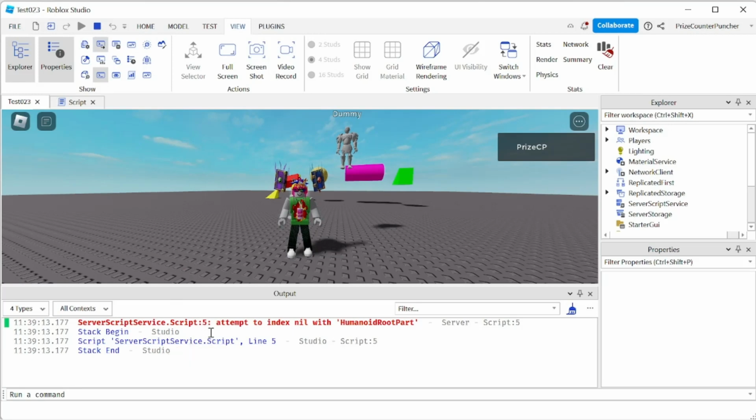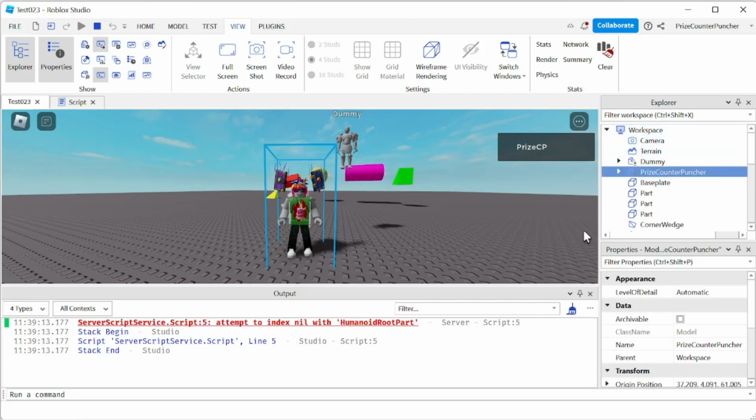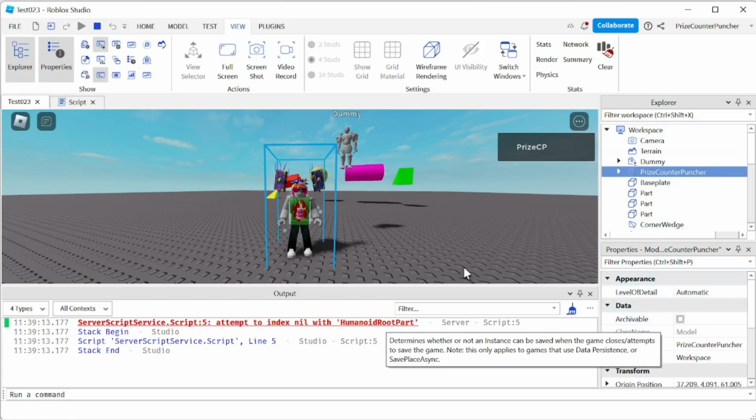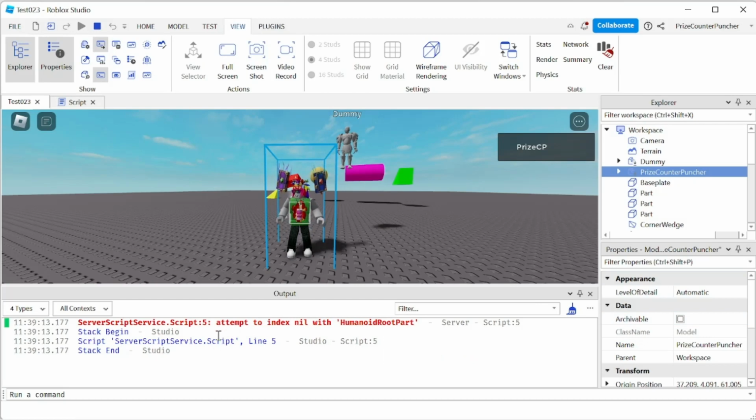And look at that, we do have an error. Attempt to index nil with humanoid root part. Oh, and we've seen this error before, right? In our prior tutorial where we learned about archivable property. So let's check our character to see if our character is archivable. So I'm gonna click on my character here, and look at that, my character is not archivable, and that's why we cannot clone the character.